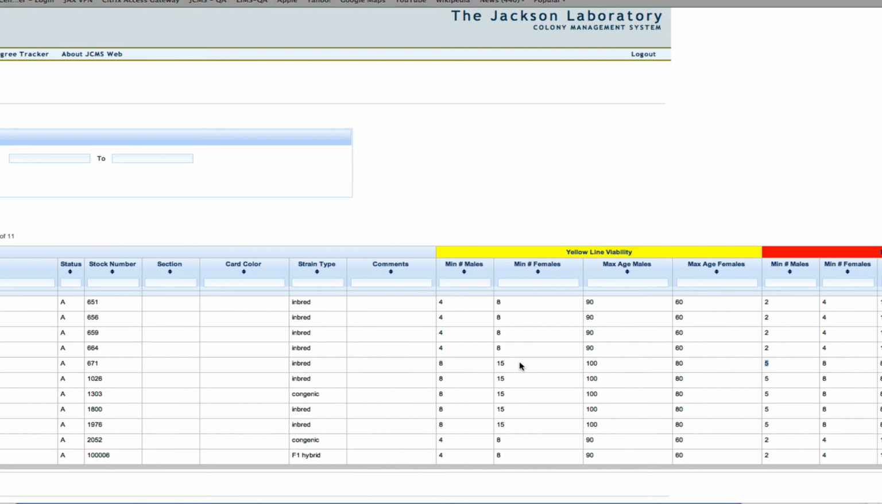Same goes for female mice. In this example, if I only have 15 female mice or less, I'll have a yellow circle. Or if the female mice count gets down to 8, then the circle will turn red on the strain viability. So you can set these defaults to anything that you want.